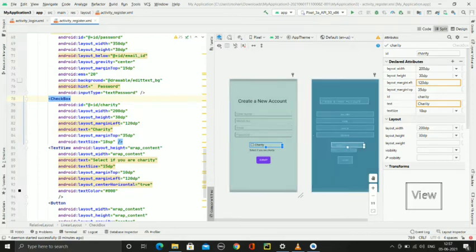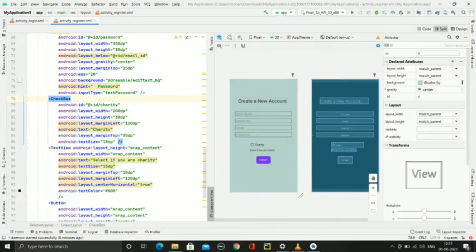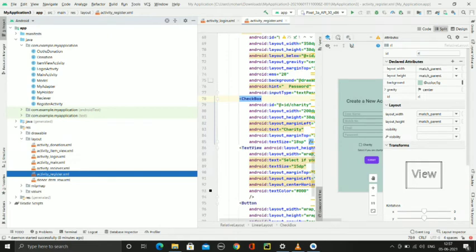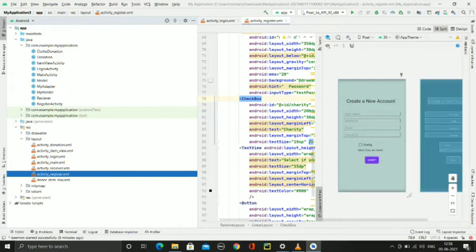And this is our register XML page, and like that we have created different pages like the register XML page, donation page, main page, item row page and item view page. These are the XML pages that we have created. We'll minimize all these things.